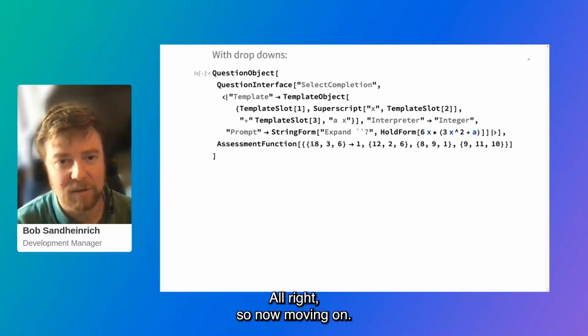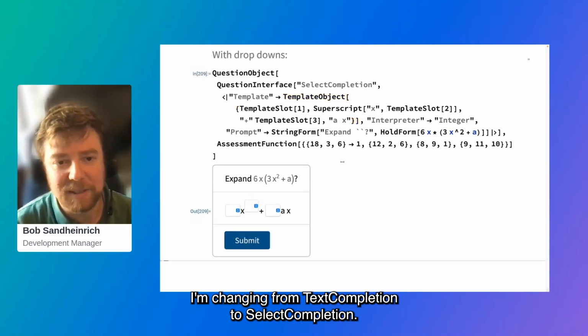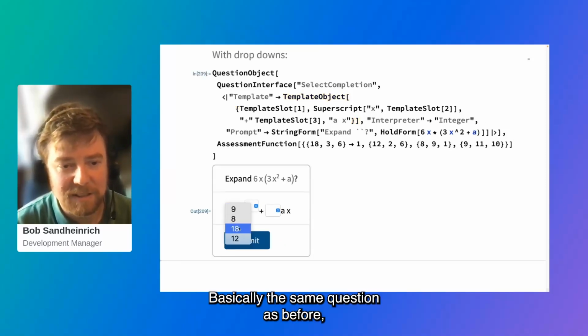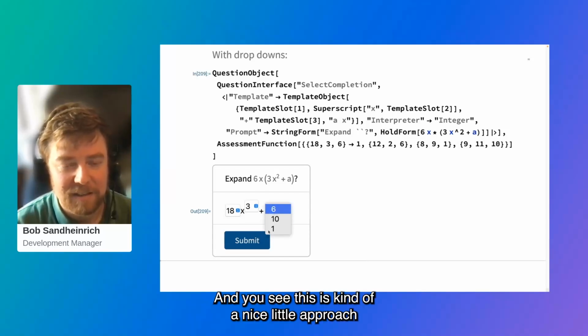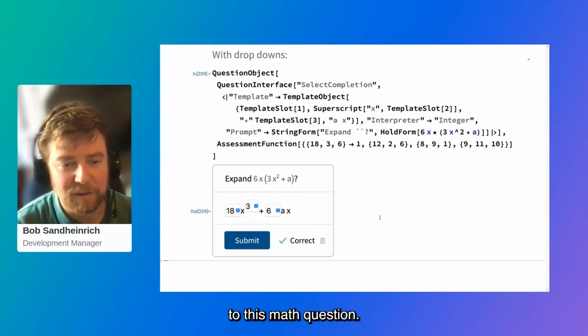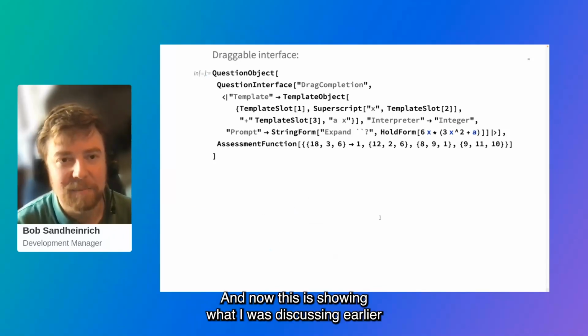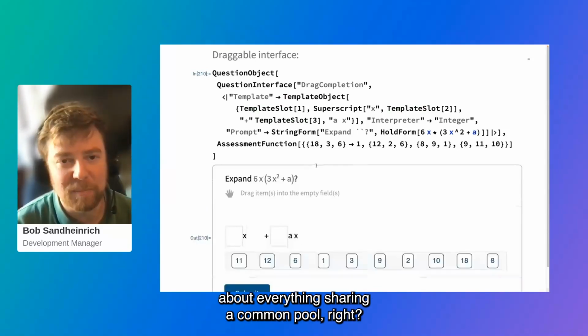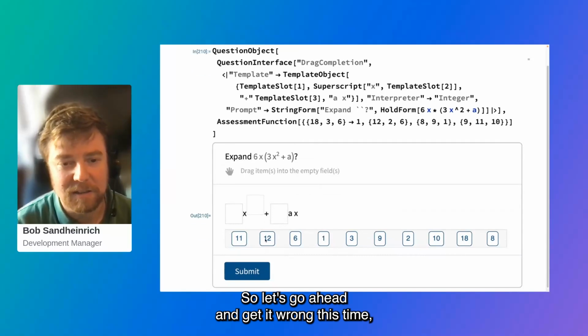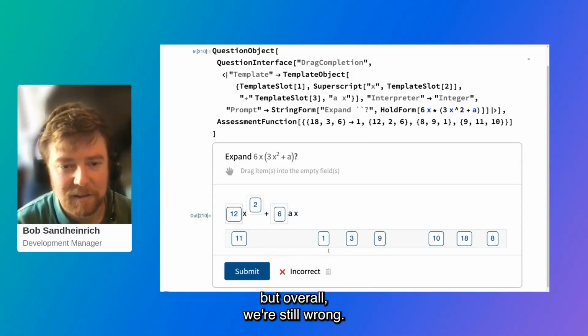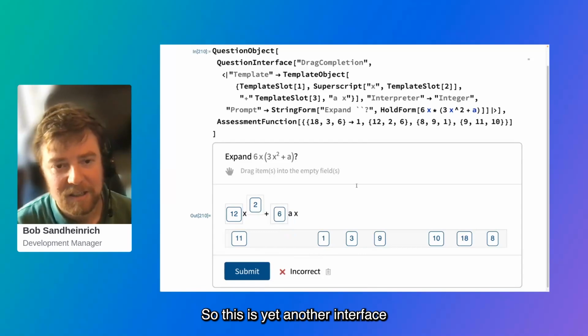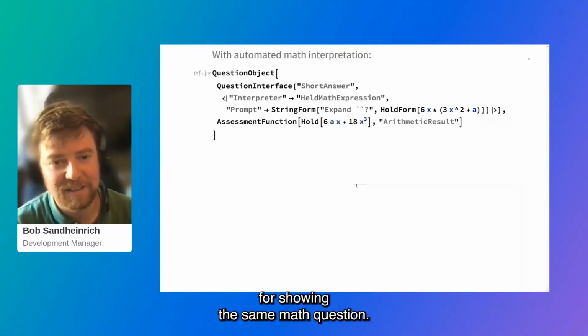All right, so now moving on, I'm changing from text completion to select completion. Basically the same question as before, but now we're doing it as select completion. And you see this is a nice little approach to this math question. And now this is showing what I was discussing earlier about everything sharing a common pool, right? So let's go ahead and get it wrong this time, maybe. X squared, and then this part is right, but overall we're still wrong, right? So this is yet another interface for showing the same math question.